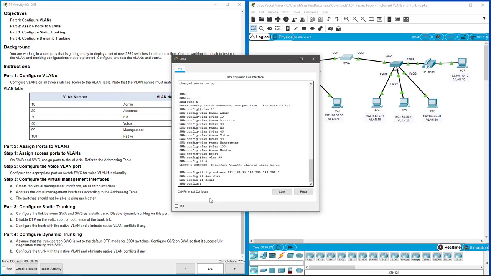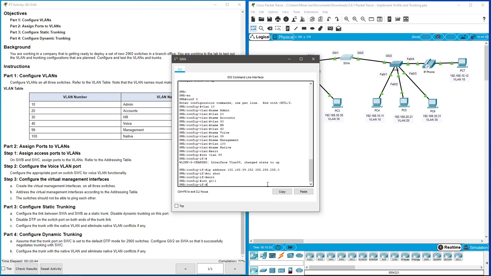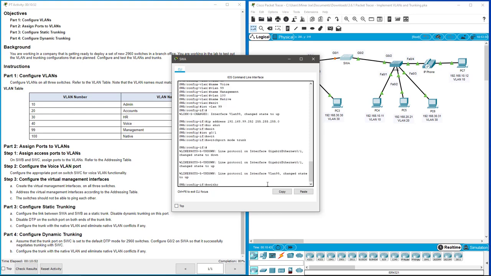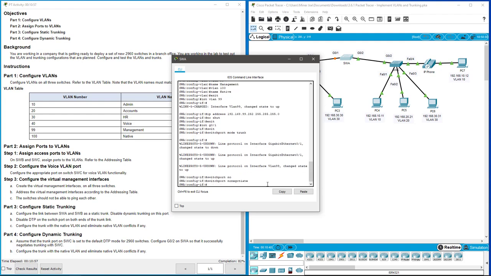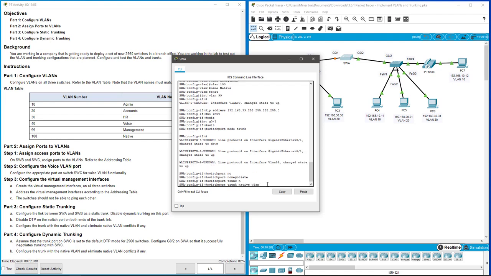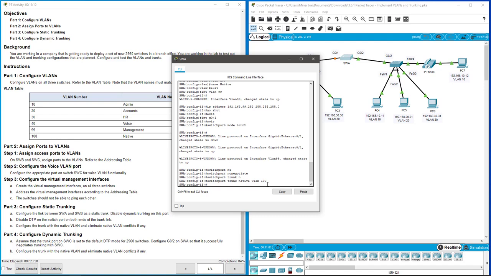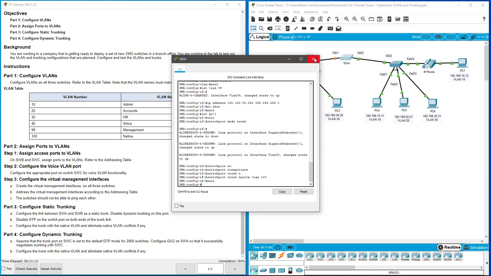So C is in front here. Let's start with A just for fun. On A, that interface is G0/1, so int G0/1, and this is going to be switchport mode trunk, and switchport nonegotiate, and switchport trunk native VLAN 100. And I think that's all we need on that one. That should do it.